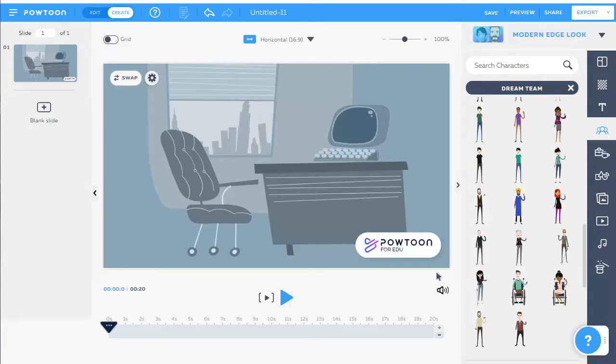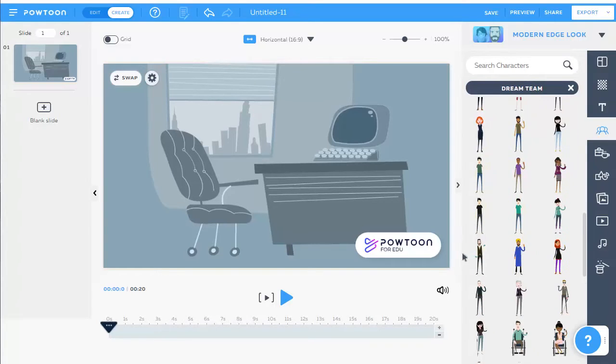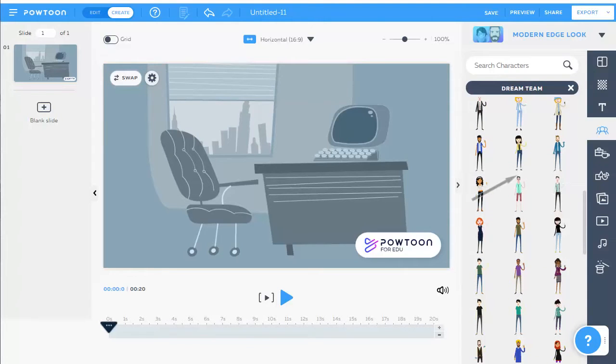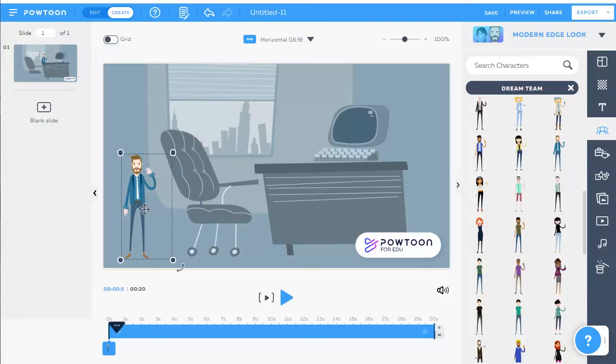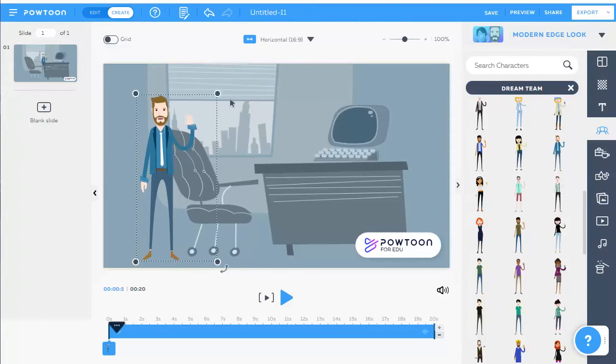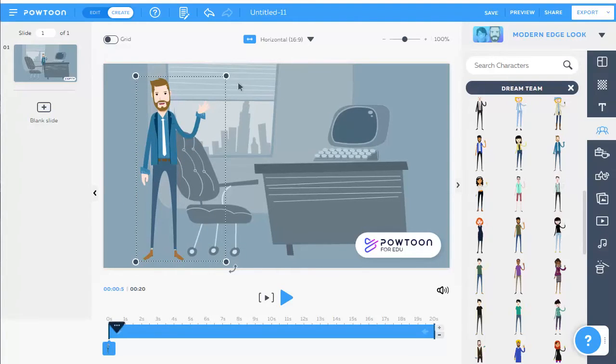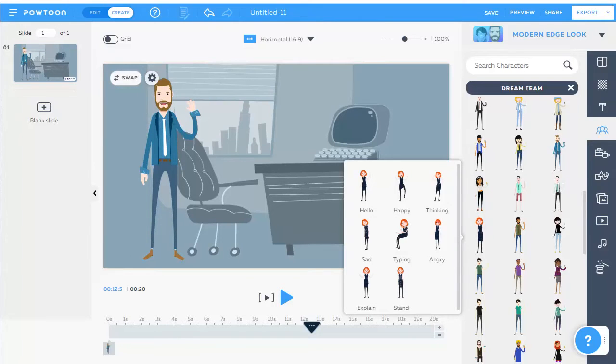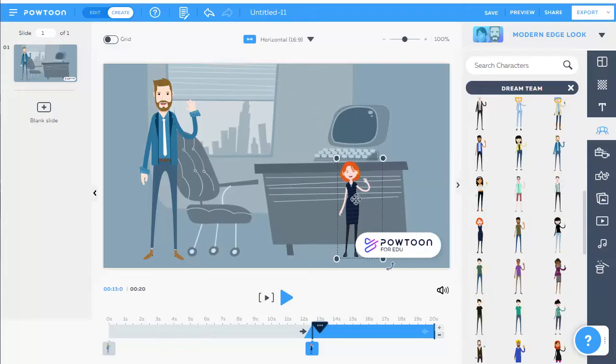I scroll until I find the character I want. This is the one I used in the demo, so I will select it. I will put my character over at the left and make it larger. Now, I will choose Leslie's character and place it over at the right and make it the right size as well.